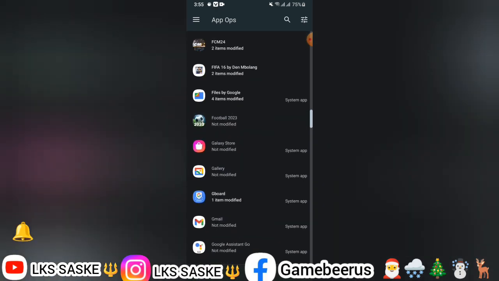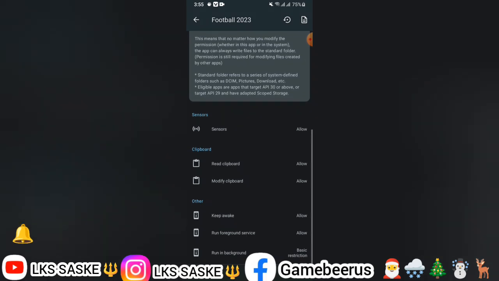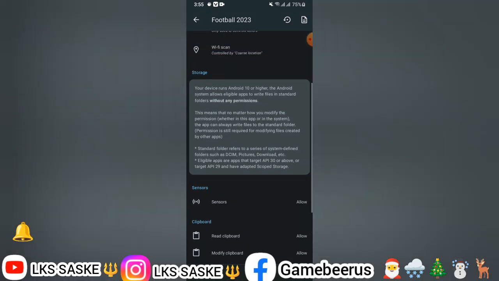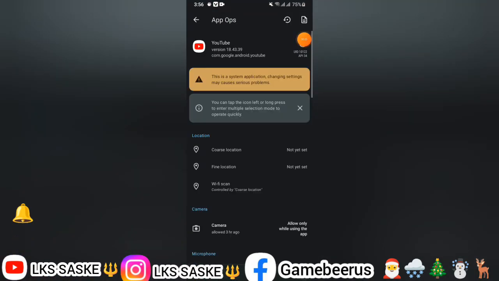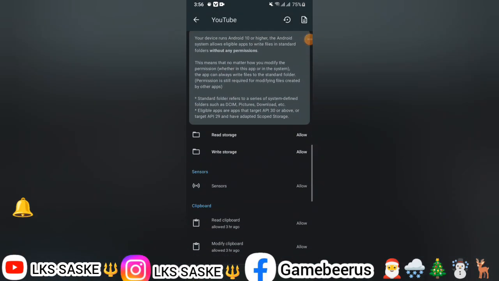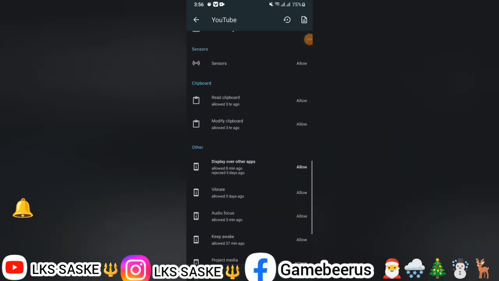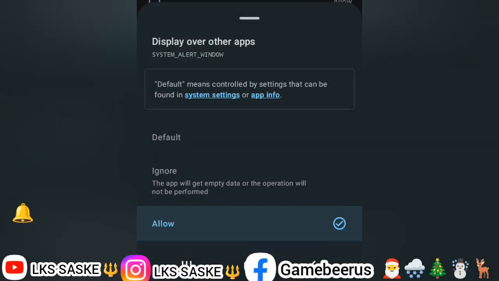The recording apps, YouTube, Zenda, every app that you want to enable display over other apps for, you can now do that. Just press on the app, then scroll down and look for the display over other apps option, then enable that and you're good to go.